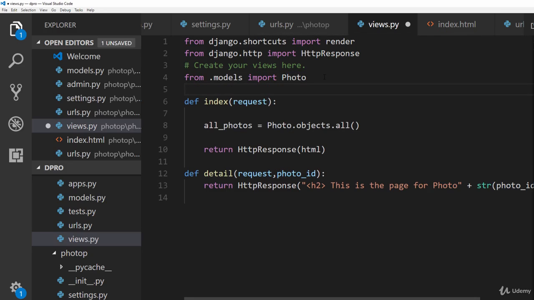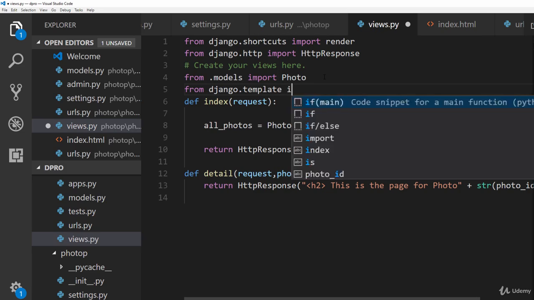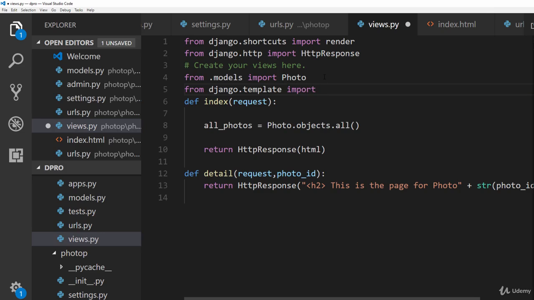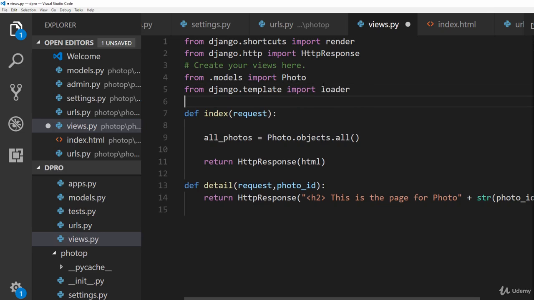So we go ahead and type in from django.template import loader. So this is actually going to be used when we want to load the template. So now we go right here and we go ahead and load the particular template.